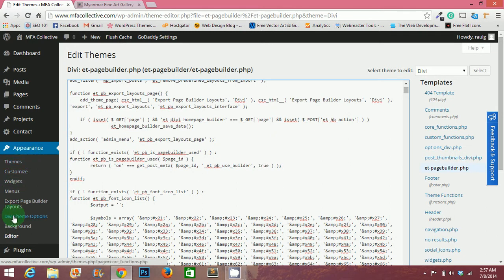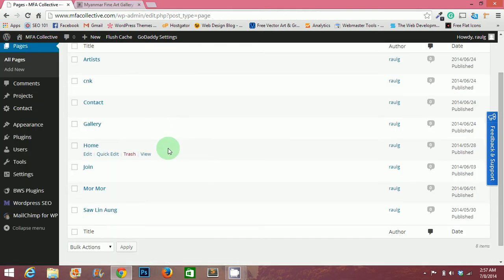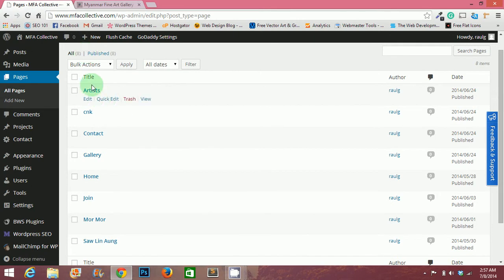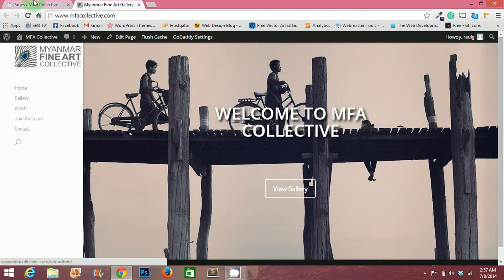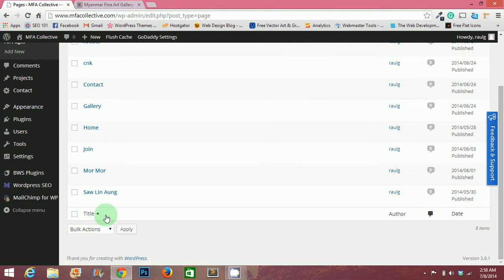Alright, so here let's go ahead and go to the parts that you can touch. If you go to Pages, and go to All Pages, this is where you're going to spend most of your time. So here you'll see that you have the artist page, which is obviously this one. You have your CNK, which is the artist. You have a contact page, the gallery page, which is where you're going to have all of your available paintings for sale. Your home page, which is just this one image, and the join page, where you invite people to join your organization, and then the other two artists.